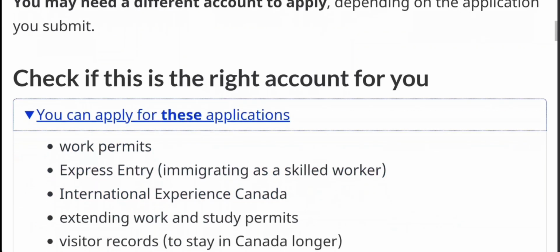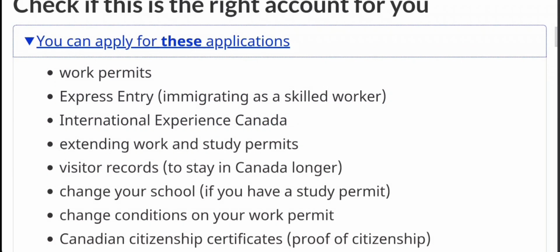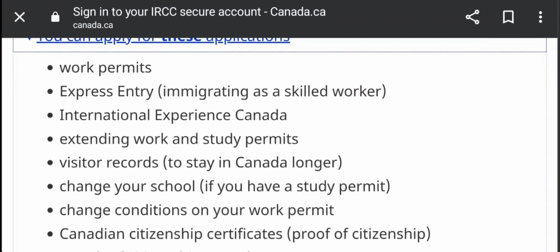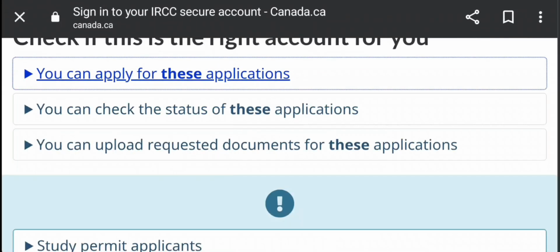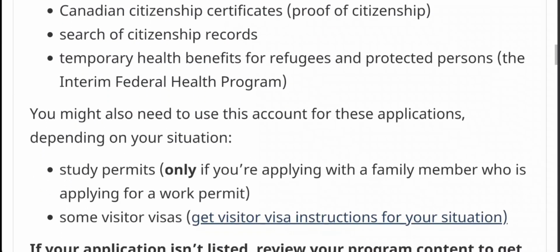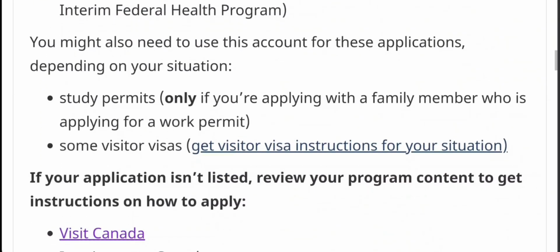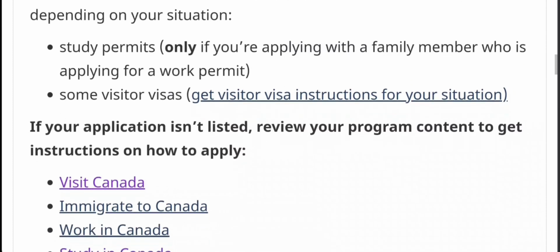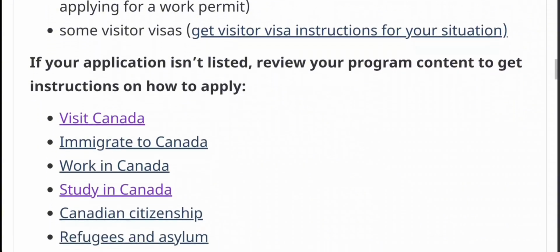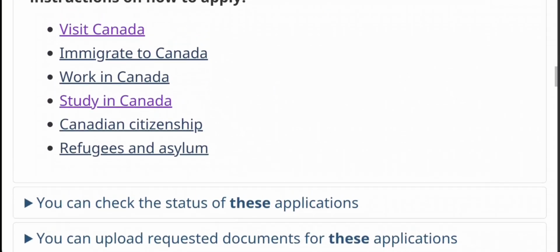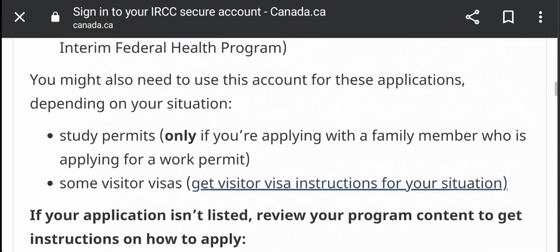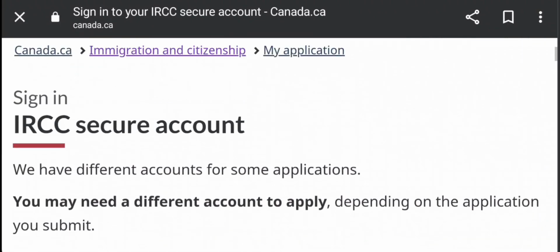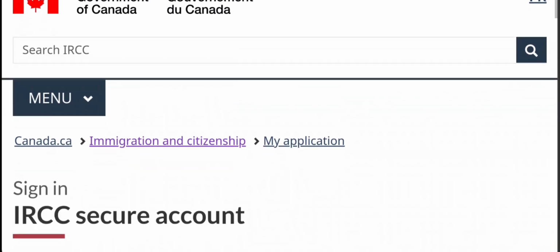So check if it's the right account for you. You can apply for these applications. The ones that are listed here are the ones you can apply for. You can read this slowly, guys. You can check the status of your application too here. If your application is not listed, you have to review the program and instructions on how to apply for either of these: visit, immigrate to Canada, study in Canada, work in Canada, and all of that. But we are looking for how we're going to apply for the IRCC account.